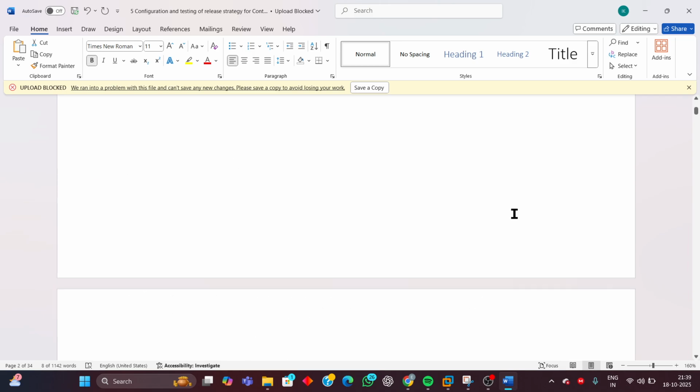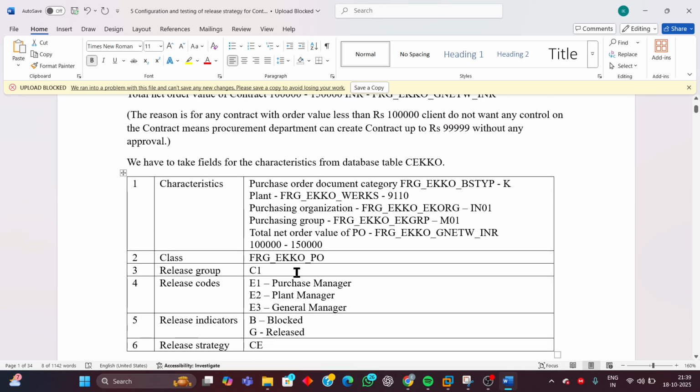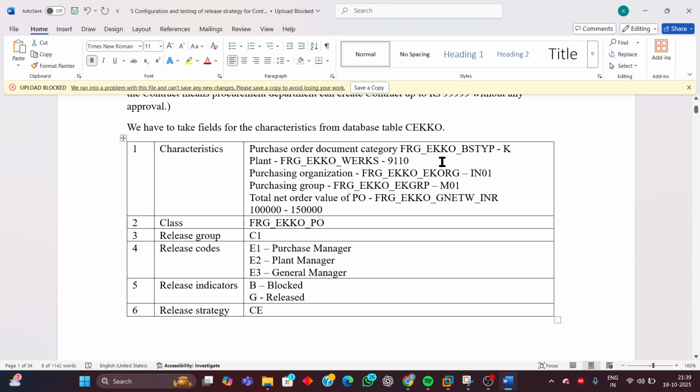Before we do any configuration, we have to make one table here: what are the characteristics we are going to create, and how we are going to name them. For the order document category, I have given the name as FRG_EKKO_BSTYP. For plant, I have given it ending with WRKS. Purchasing organization, same, ending with EKORG. For purchasing group, ending with EKGRP. And for total net order value of the purchase order, ending with GNETW_INR. You can give any name for the characteristics as you like.